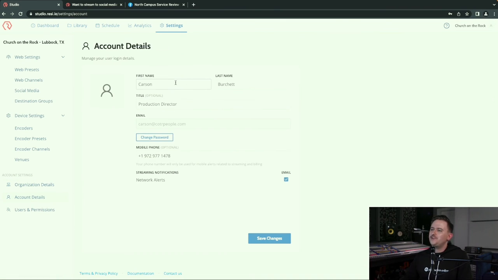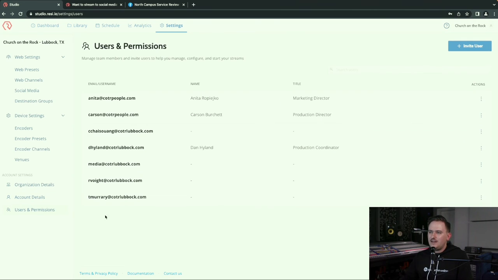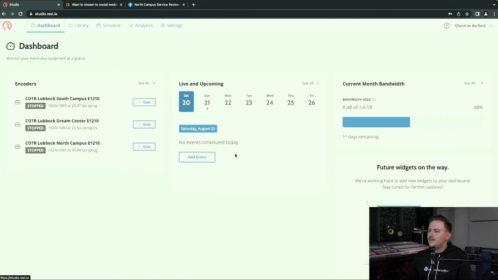Let's go to account. This is where you change your name and your email and all that stuff. And this is where you can actually add other people to collaborate. You can have other people schedule these things. You can have other people do basically whatever you want. It doesn't just have to be one person who's working in Resi Studio. So we've got a couple of folks in here that all have access to Resi. They can all troubleshoot something, or they can all schedule something, whatever they need to do.